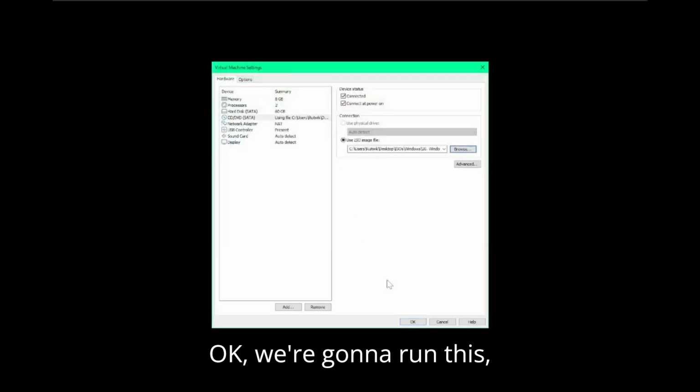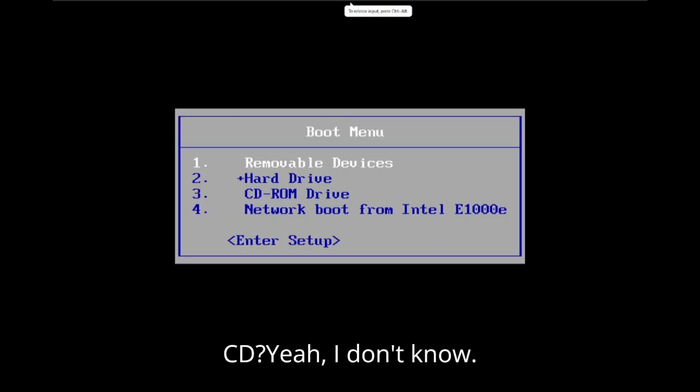Okay, we're gonna run this. Do this. What? Is it even booting from the CD? Yeah, I don't know. Yeah, it's booting. It's not. Okay, so do we?